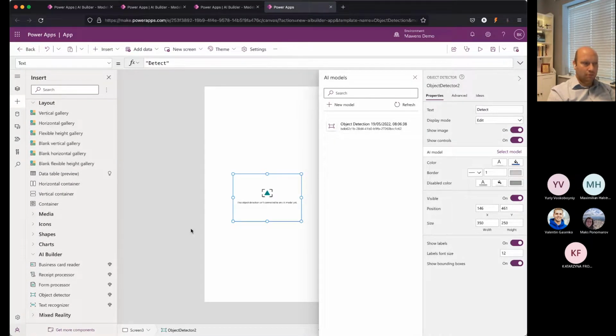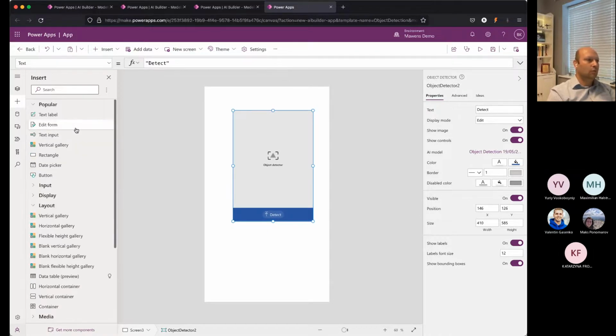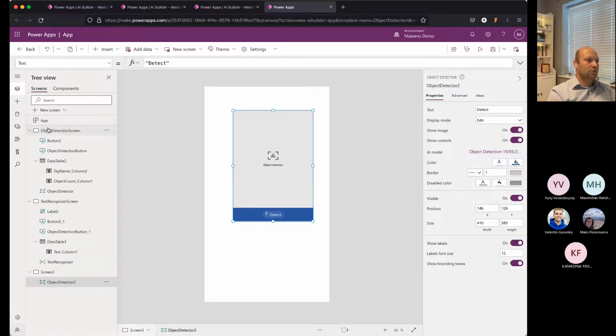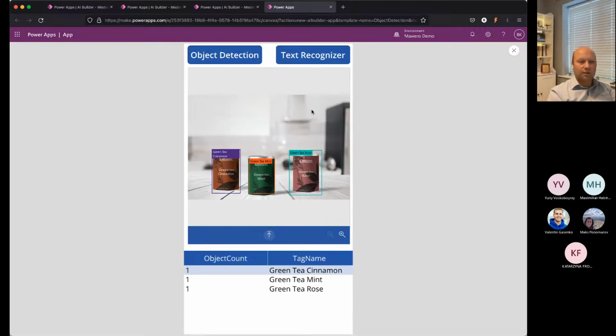When I drag and drop this, it's directly asking me which AI model. The system already knows I have trained an AI model called object detection. I'm clicking that one, and it starts to be used. After that point, you can extend it with your Power Fx language and with different applications or whatever you want to create, because this object is here ready to use.